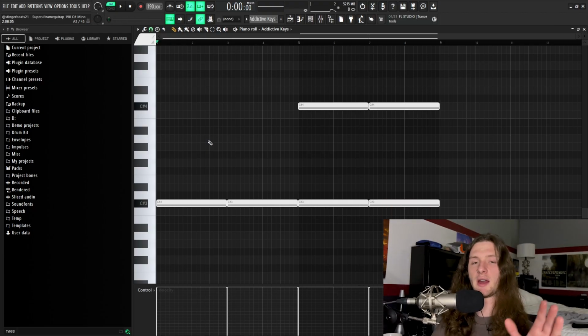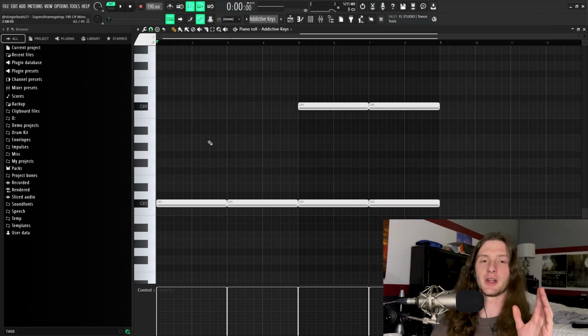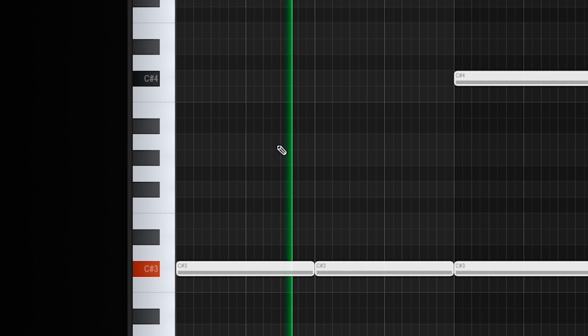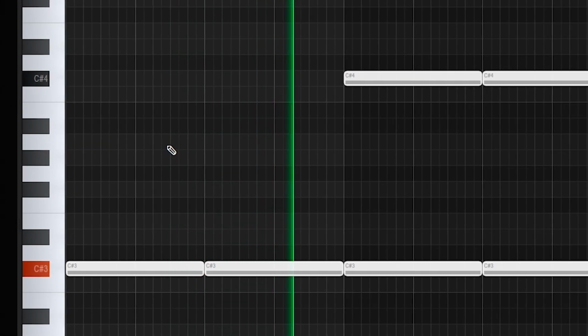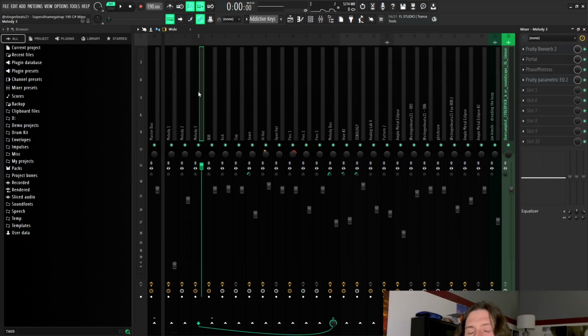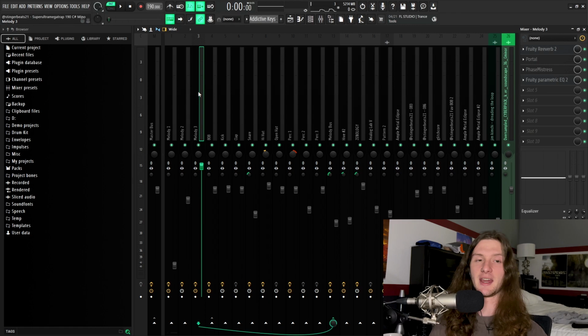The next thing that I threw down is a piano from Addictive Keys, just playing the root notes. Now let me play this for you and you tell me if this sounds like a piano. At its root, you can kind of tell that it's a piano. In the mix, it just doesn't sound like that at all. And that is because of these 2 effects that I threw down.